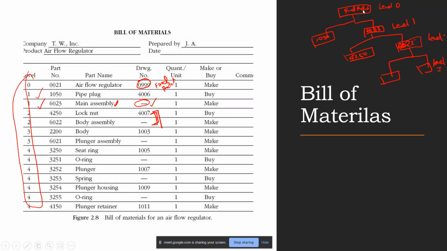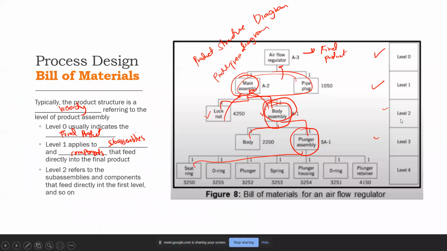Kagaya nito, your final product will be at the level 0 and then level 1 for the assembly and then other component parts and then what forms that or how to build that assembly. So that's your level 1, level 2, and then so on and so forth. Okay, so kumbaga may tinatawag tayo ditong product hierarchies. Ayan, hierarchy.